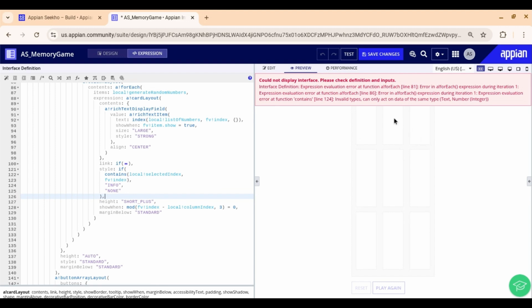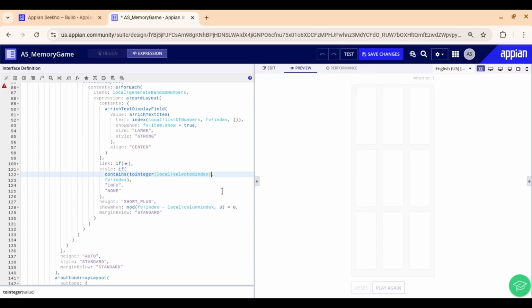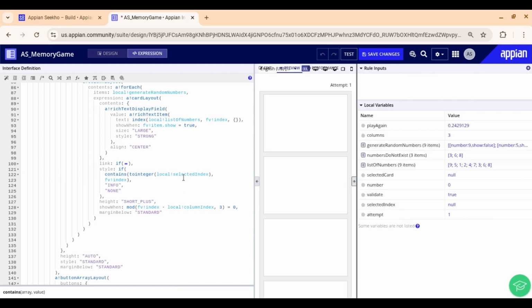So if the current card has been clicked, we return info, which gives it a soft blue highlight. Otherwise, we use none, which keeps it plain and unstyled. It errors out as we have variables of two different types. So here I wrap local selected index with toInteger just to make sure we are comparing integers. Alright, let's test the styling logic now.